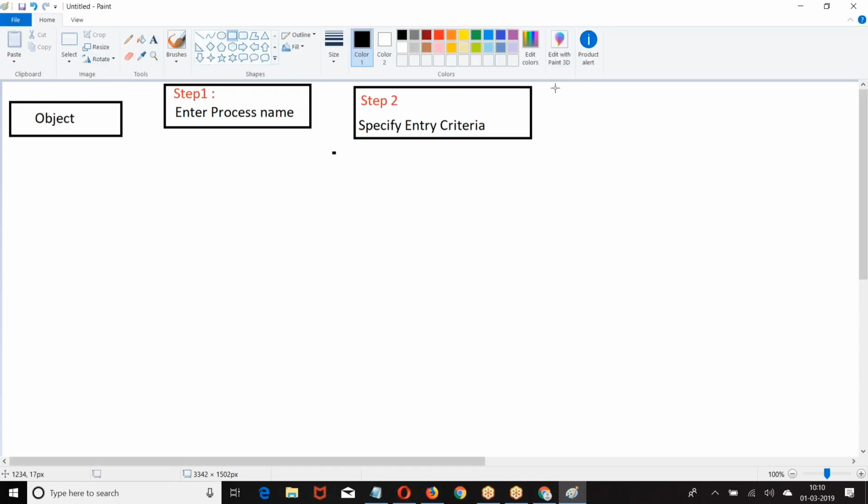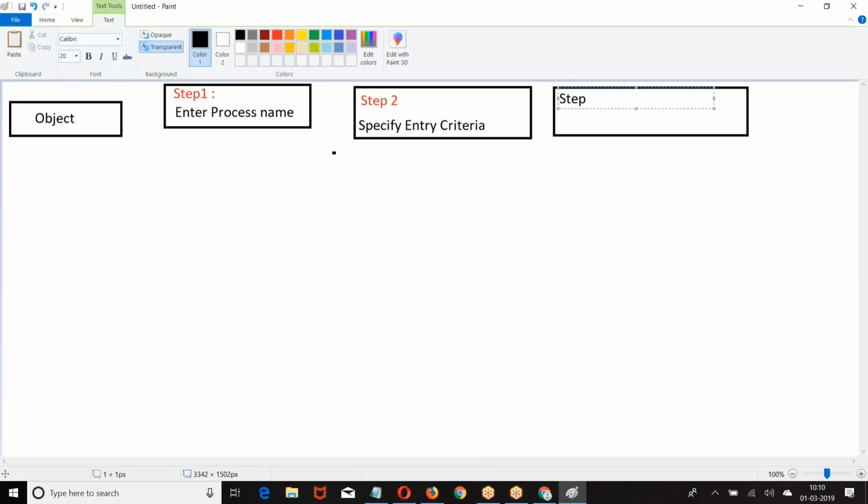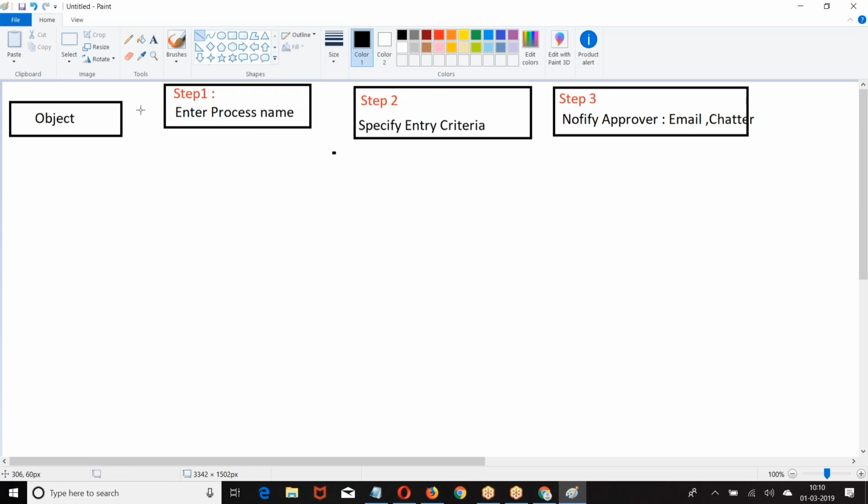Then step 3. What is step 3? Notify. Step 3. Notify the approver. How do you notify? By using email or charter template. Notify approver. Then next one is, what is the next step we have? Approval layout.